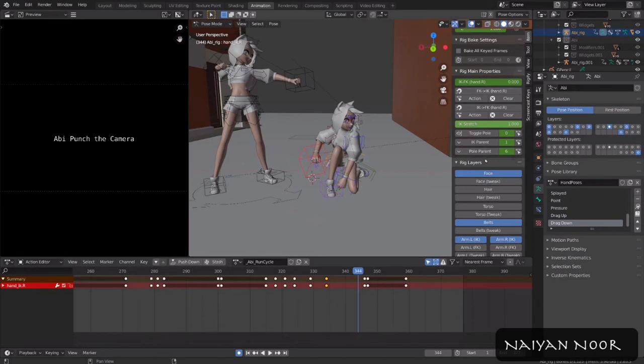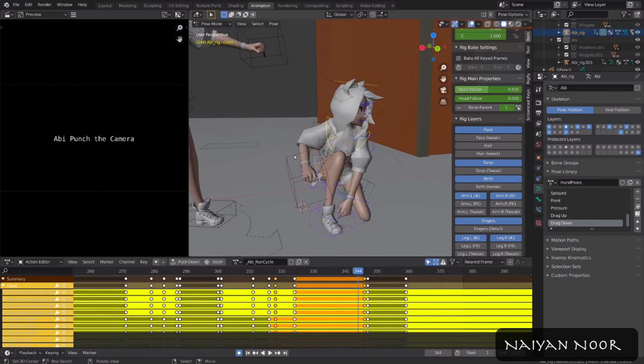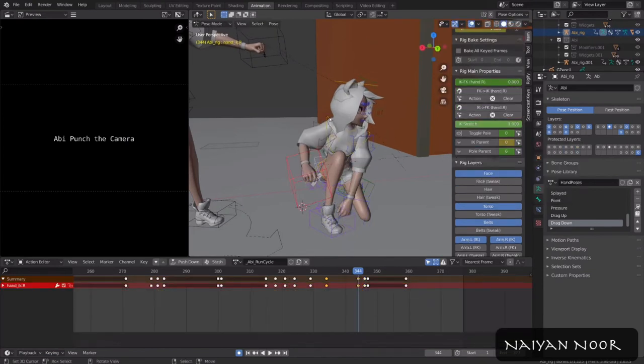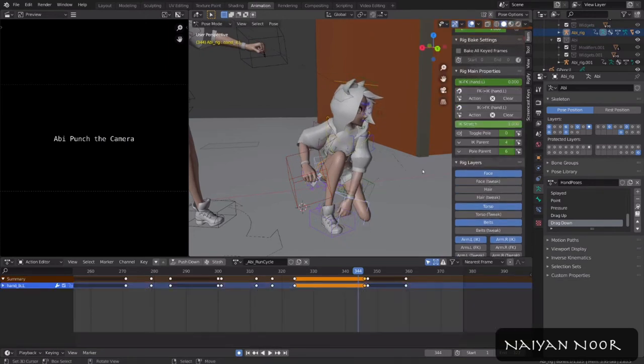For example, if you want the IK hands to follow the chest bone, I can go here with the IK hands selected and select the chest bone from these drop-down menus. This means that whenever you rotate the chest, the hands will follow that rotation. If you want to switch the parent to world space, you can select None from that list as well. This means that the hands will transform separately from the other bones, allowing for certain kinds of transformations as well.